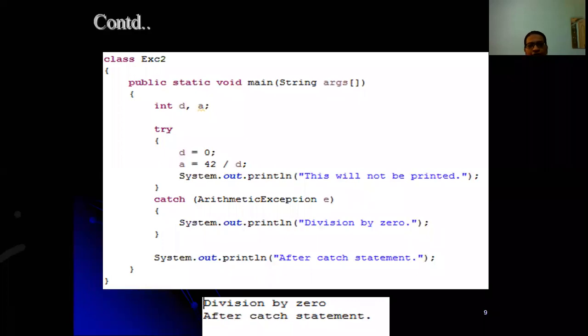Here in try, we have initialized d value as 0 and a equal to 42 by 0, as in the earlier example. So here 42 divided by 0: in this line itself we have got an error, or an exception. So it is not going to execute the System.out.println statement. Once it catches an exception here, it automatically jumps to the catch block, so this statement will not be printed or executed. The execution ends within the try block, and next is the catch block. What kind of exception do you have?